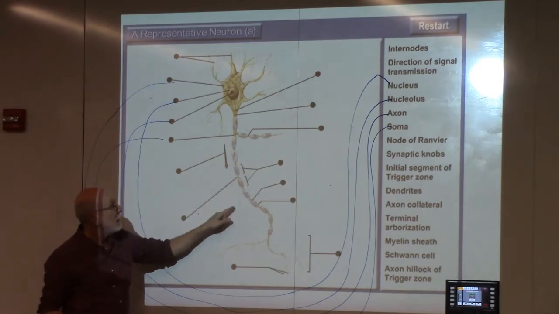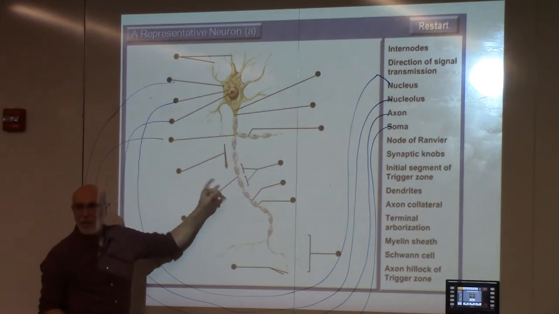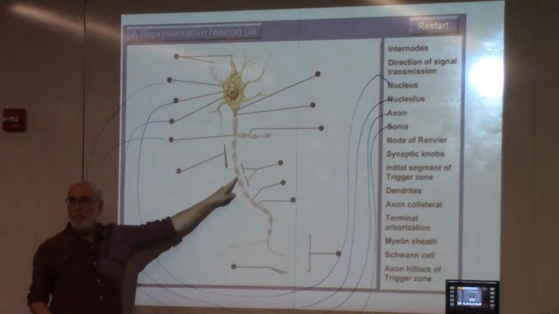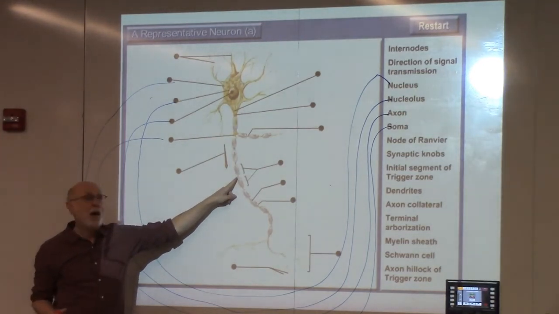So that's not really pointing to the gap, and neither is that. So it's hard to see. But that's probably the best indicator of, if it's not pointing to the axon, it's a good indicator for the node of Ranvier.